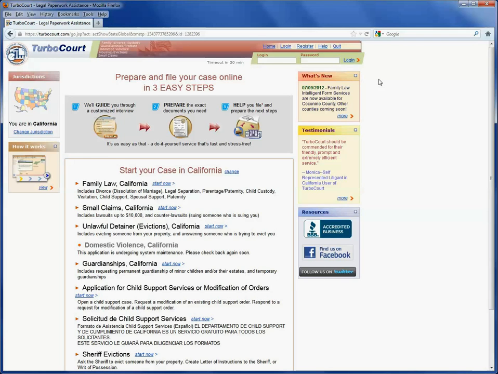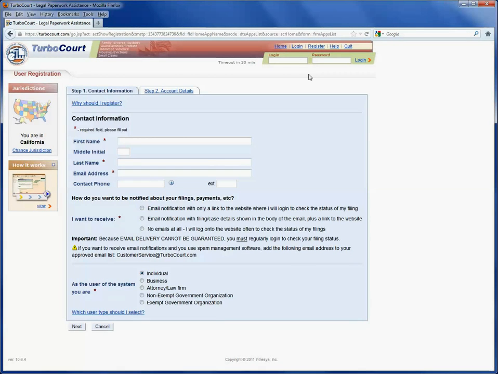So filers need to first register in order to use TurboCourt, and registration is very fast and easy. Only a name and email address are required. And to register, the filer will simply click the register link, and this brings up the registration process. And the filer needs to provide their name, and email address.